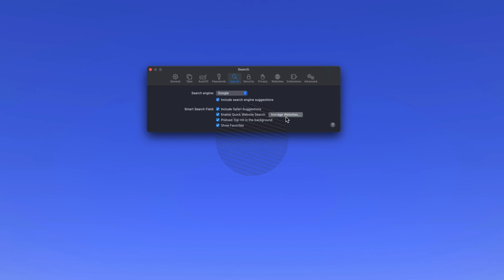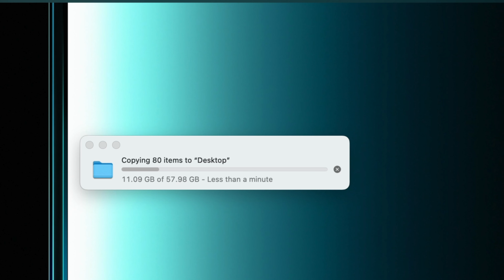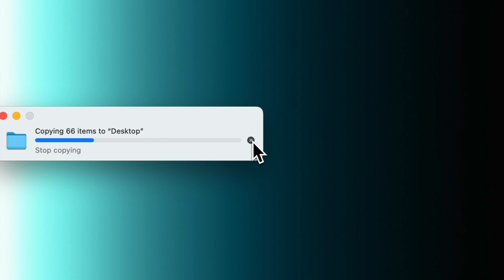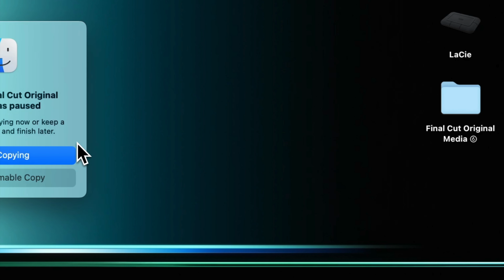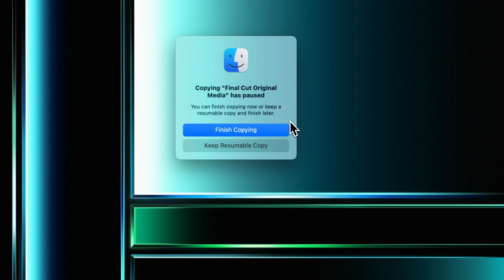If you copy and paste a large file from one location to another and want to pause the transfer because it might just be taking too long, you can just press the X button next to the folder name. A ghosted version of the file or folder will remain, and you can just click on the icon to resume the transfer at a more convenient time.